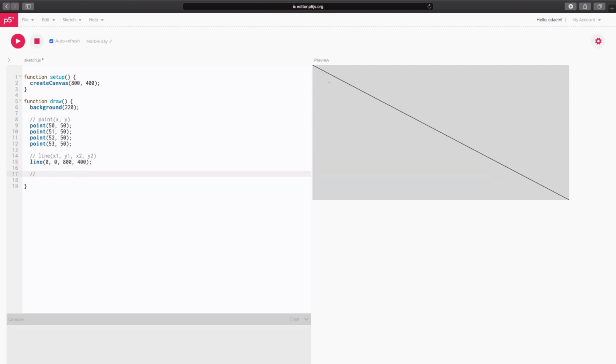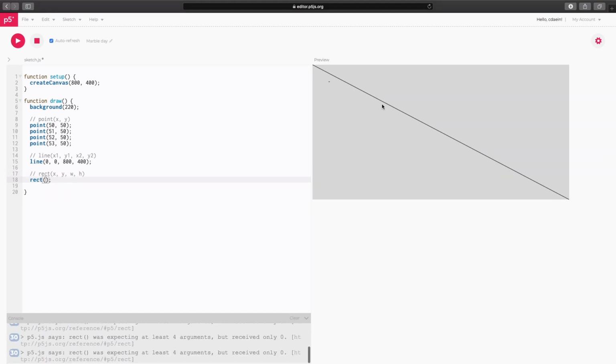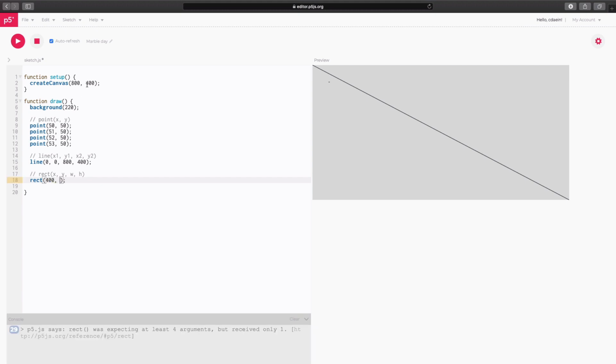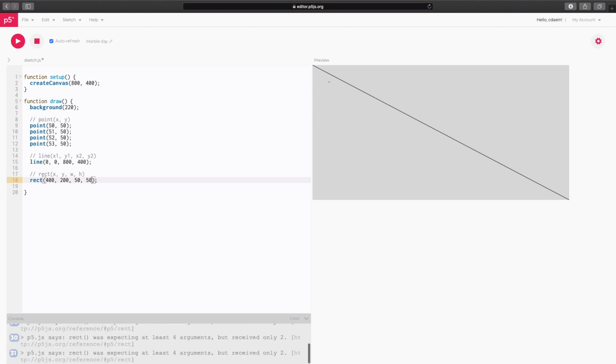And we also have rect function to draw rectangles. It takes four numbers, x and y, coordinate of top left corner of your rectangle, and then width and height. So rect. And how about I draw from the center of screen going this way, a rect. So the center point of my screen will be 800 divided by 2, so 400, and 400 divided by 2, 200. And I just want to draw a small square, so 50, 50 for width and height. There you go. So that's rect.